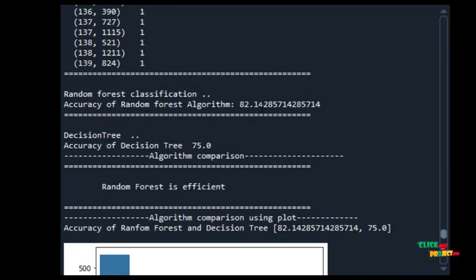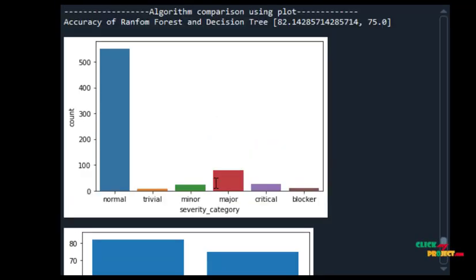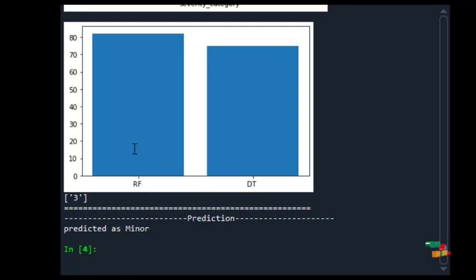The random forest algorithm gives 82.14 percent accuracy. The decision tree algorithm gives just 75, so we are going to predict using the random forest algorithm. Here the random forest algorithm is more efficient compared with the decision tree algorithm. After that, the comparison between the random forest and the decision tree is shown here. In the prediction, it is predicted as minor.